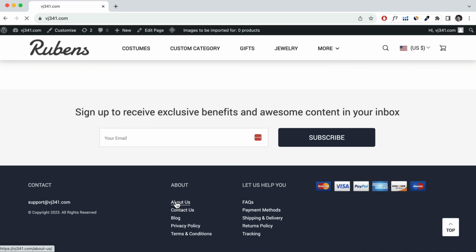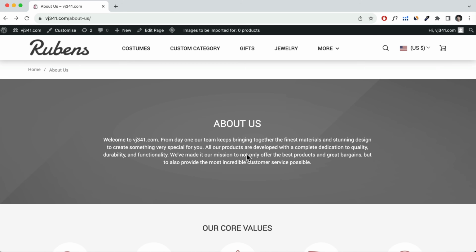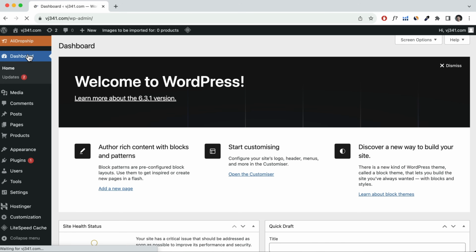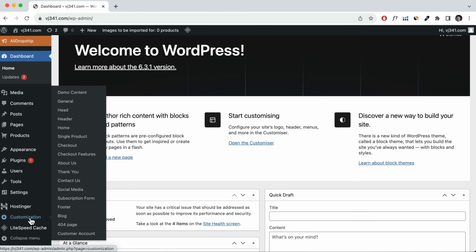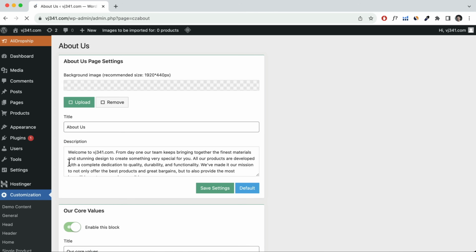and you can go to, for example, the About Us. Okay, so this is the content over here. Now to edit the page, you can't actually go and click on edit page, because these are the sort of template ones that are created by the theme. So for these ones, you have to go back to the dashboard area, and you want to go to customizations here. And here are the pages that have been created. So the About Us, Thank You, Contact Us, and things like that. So you can go ahead and click on About Us.